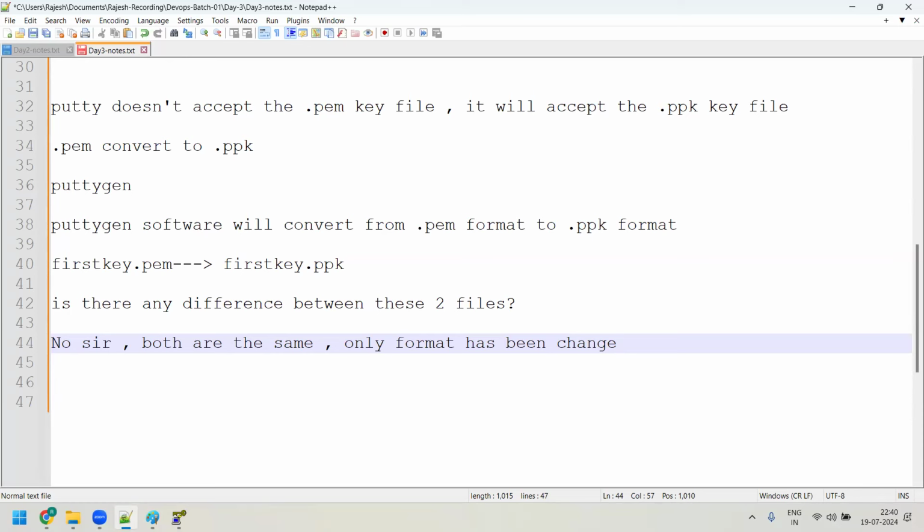But what I'm trying to tell you is that when any question is asked like whether the .ppk file and PEM file are same or what is the difference, you say there is no difference, sir, both are same. If they ask further why both are same, then what is the use of converting it, then you have to give some elaborate answer. I will give that later, not now, because it will confuse you. You'll not be able to understand or appreciate it.